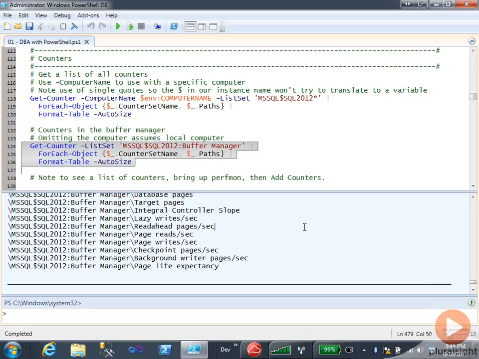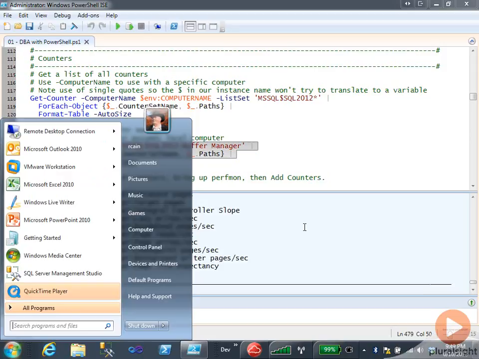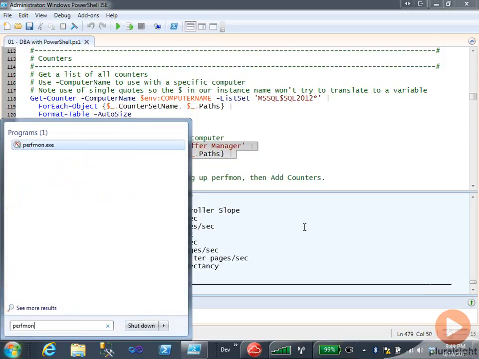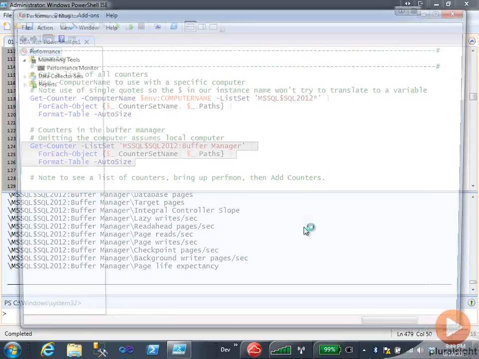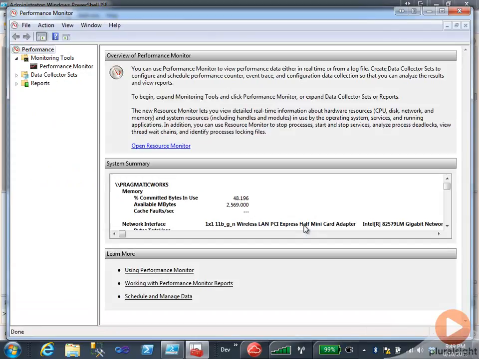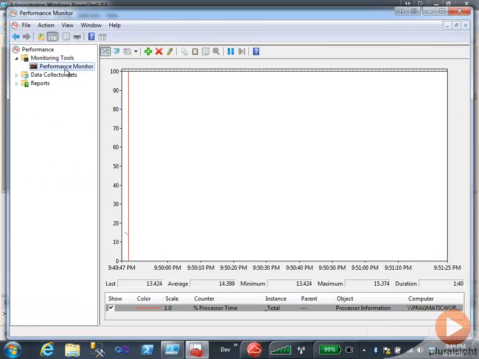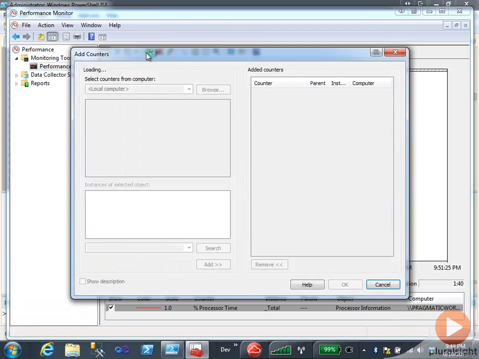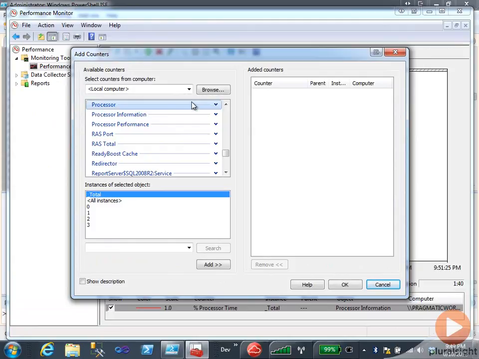Now, if I want to see a whole bunch of the counters and I just want a real easy way to go find those, I can use the performance monitor, or as pretty much everybody calls it, perfmon. So I'm going to open it up and type in perfmon. And here we go. Now all I have to do is come here to the performance monitor, and I can come up here and click on the plus or add counter. And here we go. I've got a list of all the various counters that are available.